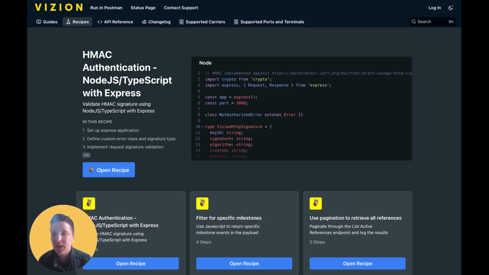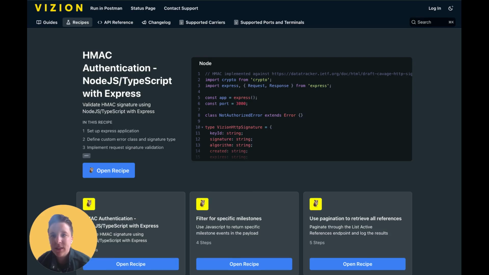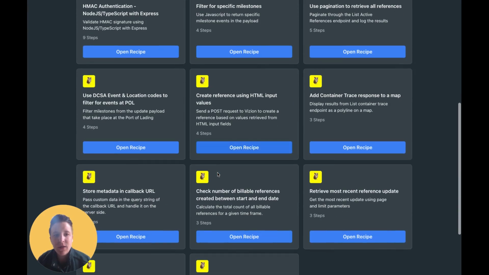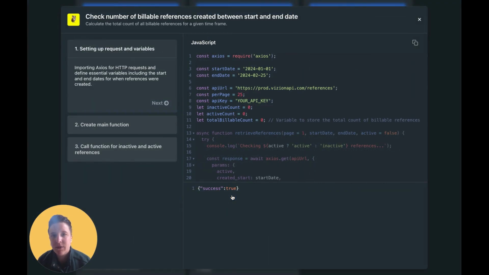Today we'll be reviewing some code for how to check your usage and retrieve a count of billable references between a specific time frame. So what you see on the screen is the Vizion API documentation. This is specifically our recipe section, which provides a simple format for showing step-by-step code demos for common use cases. And in this video, we will be focusing on the check number of billable references created between start and end date recipe. And this code is written in JavaScript, but you of course can take these steps and adapt them to your use case and your preferred programming language.